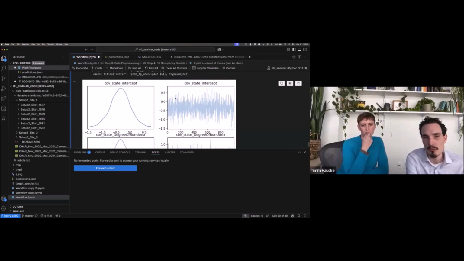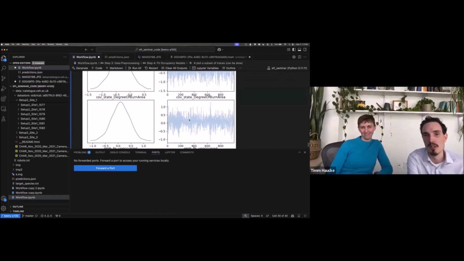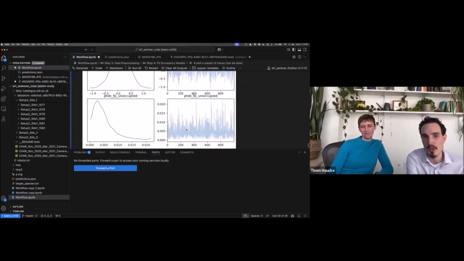Probably most useful for assessing whether your MCMC has been running successfully is inspecting these traces right here. So ideally, you want these to be super zigzaggy and not like straight lines or anything. And yeah, that's pretty much the case here.